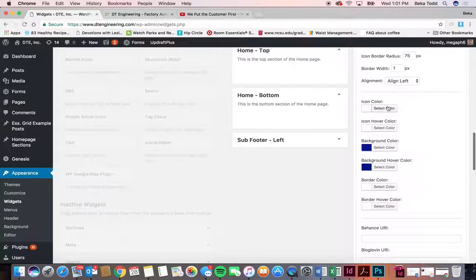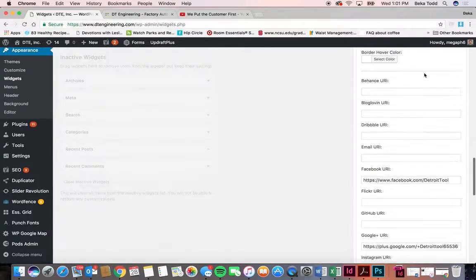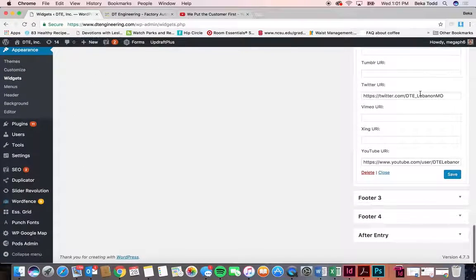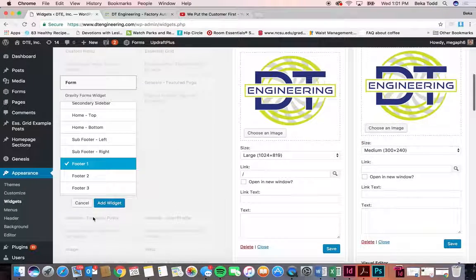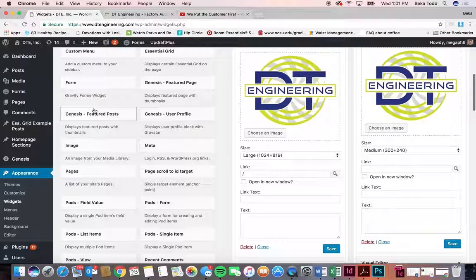Probably not going to want to mess with these icons or anything, the colors, because we've got that set up and the alignment all set up right. And that's everything here. Like I said, if you want to add items from over here, you can add a form, you can add a photo, but we've got that set up, so I doubt that you'll want to do that. So let's take a quick look at menus.